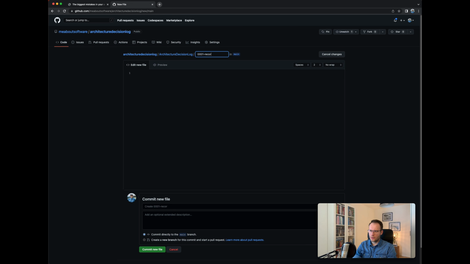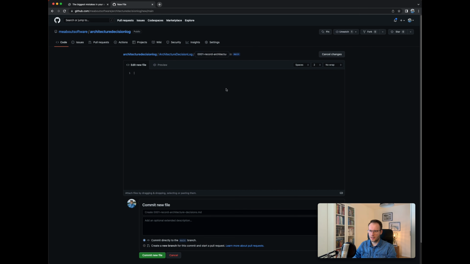So a record architecture decisions. So here we have it, and we can now add this new file. We can of course save it in the format that you want to have. Let's say we go with Markdown. And now what we want to have is to record somehow this decision. So we need a title. So record architecture decisions here. Then we have a date. So date can be 1st of January 2023.